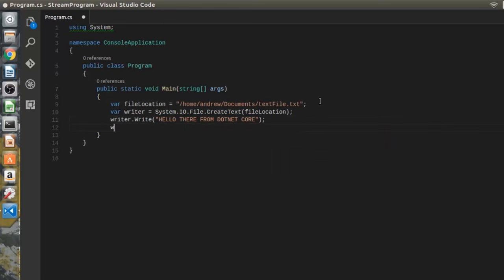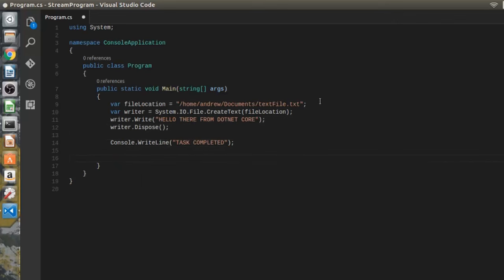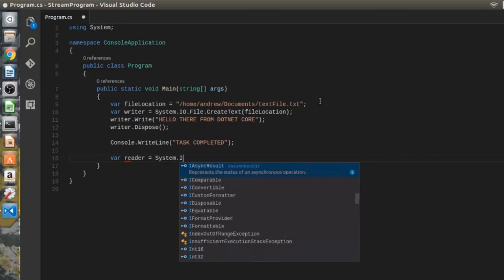And once that's done, I need to dispose of it, just so I don't get any memory leaks, and if I want to access the file later, I can do so. Once that's done, I'm just going to write console.writeLine, and I'm going to write task completed, just so I know that everything has completed. It's created the file, it's written the text, and it's disposed of it correctly.